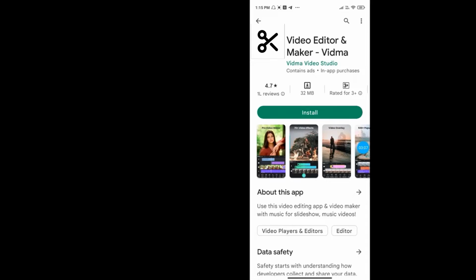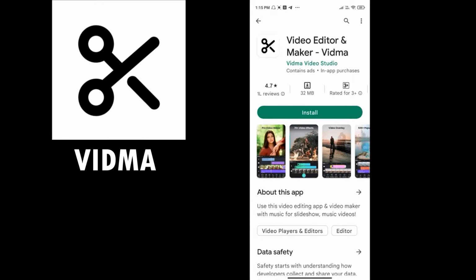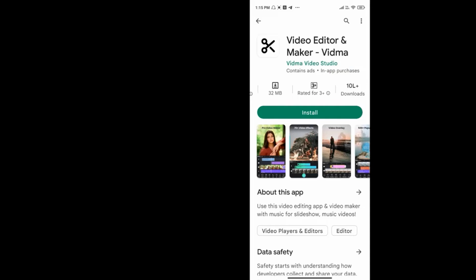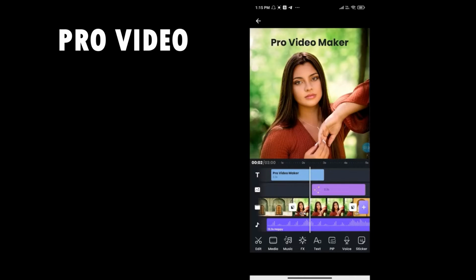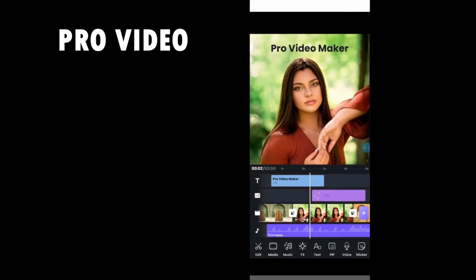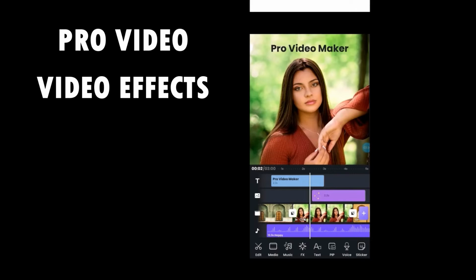Next app is Vidma App, video editor and maker Vidma. This is a scissor icon which they use for their company. It is having 4.7 rating from 1 lakh reviews. That's pretty cool. As well as more than 10 lakhs downloads so far, which is not bad as well, right? So let us see what are the unique USPs of this app. The first thing is it is a pro video maker. It makes HD quality crystal clear video.